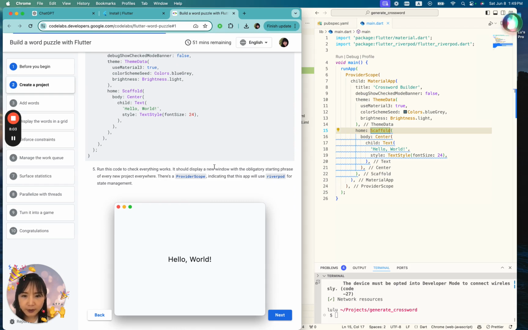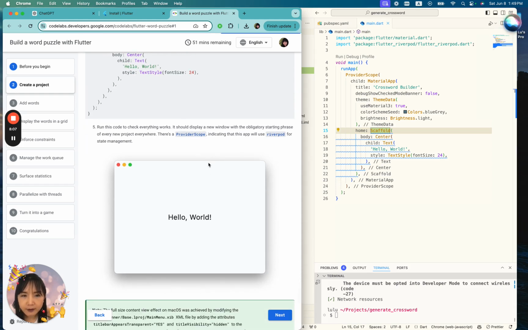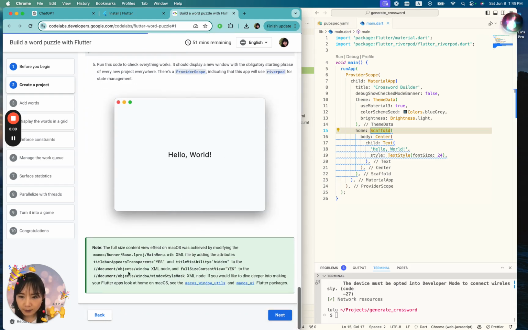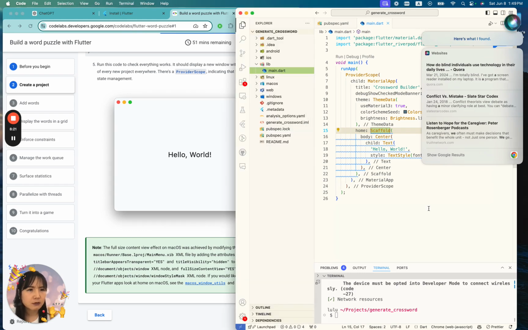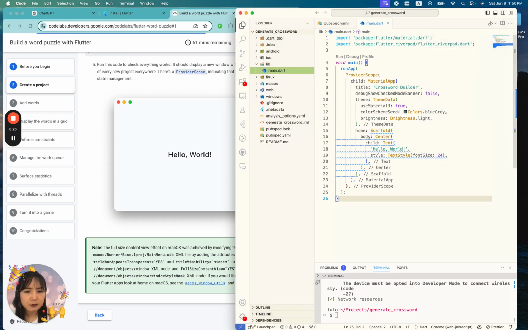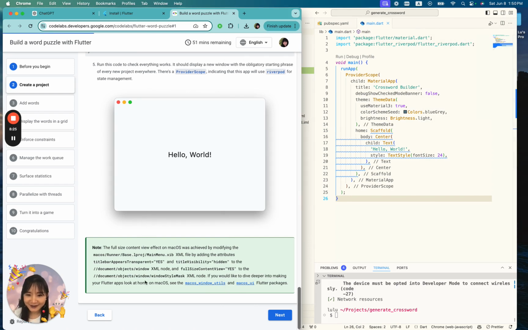Run this code and check everything works. It should display a new window with something like this. Okay. Okay. So what did this say?